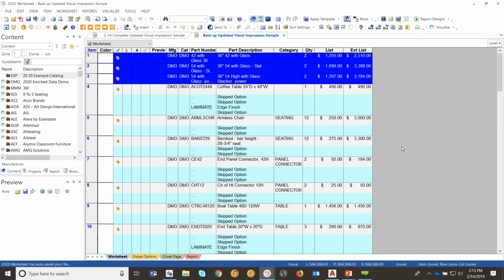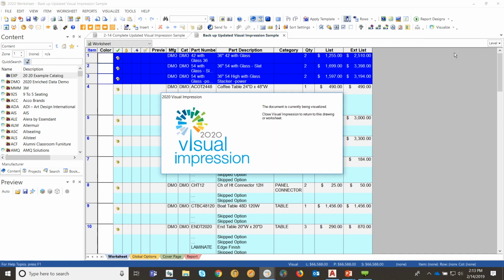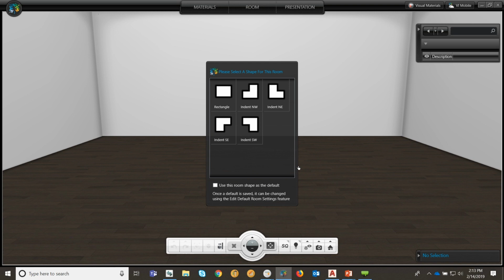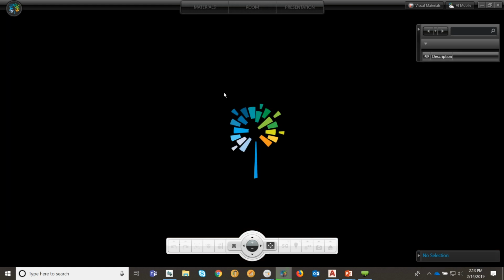So what I'm going to do here is I'm just going to hit the Visualize button. And we're going to work on that little work area I defined. And we did really good. Our Visual Impression came up. So we're going to go ahead and select our room size to start.